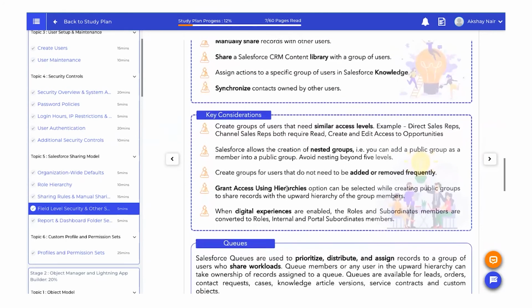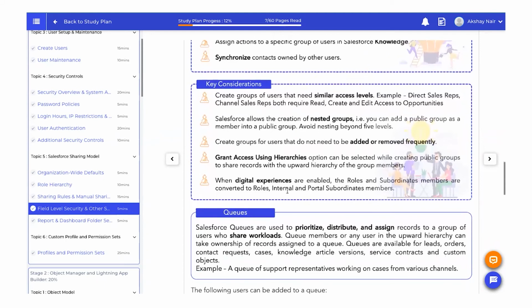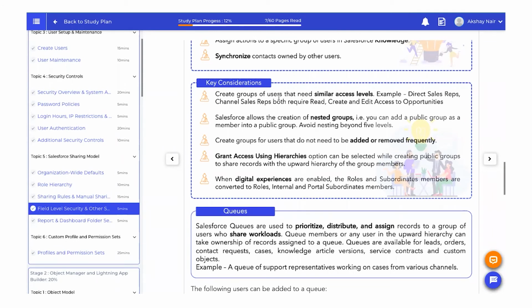Then there are some considerations that you should see, like create groups of users that need similar access levels. Do not put your CEO and an intern in the same public group. That's not even valid, and try to understand why a public group is getting created. Salesforce will allow the creation of nested groups. That is, you can add a public group as a member into a public group.